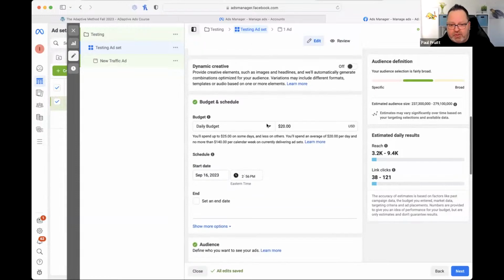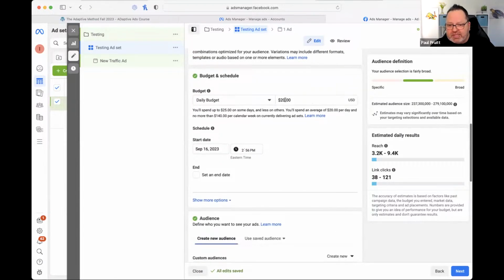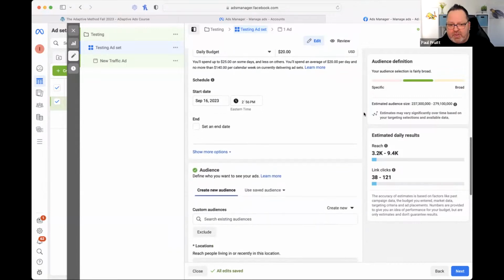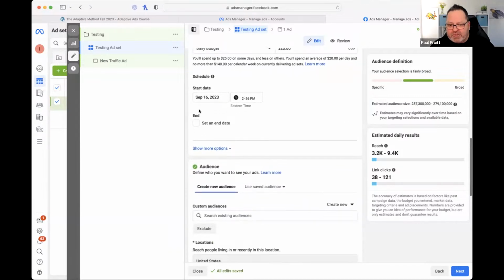You can control your daily budget here. You can do lifetime budget as well. And that opens up some scheduling things that you can do. I'm not going to go as deep on that right now, but this is your throttle piece right here. You can put in whatever number you want, and Facebook won't spend above that number. And again, you can have a start and end point.